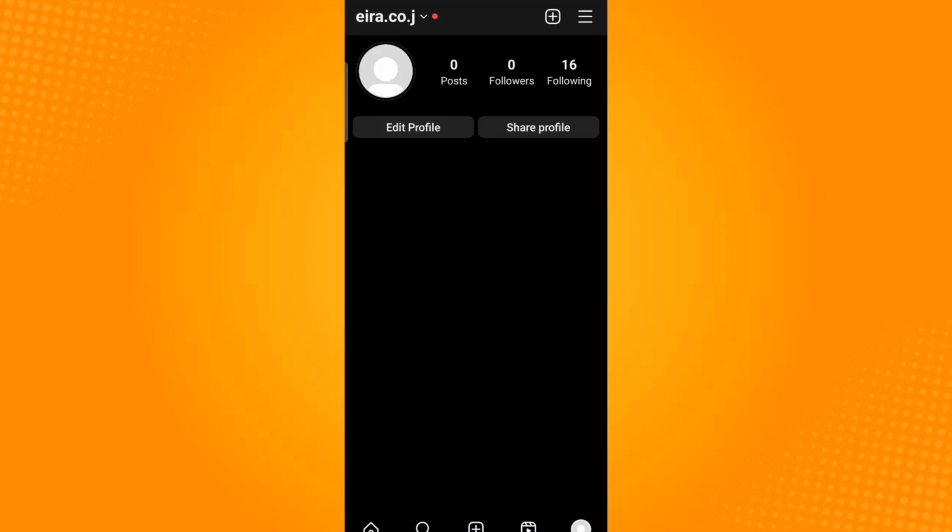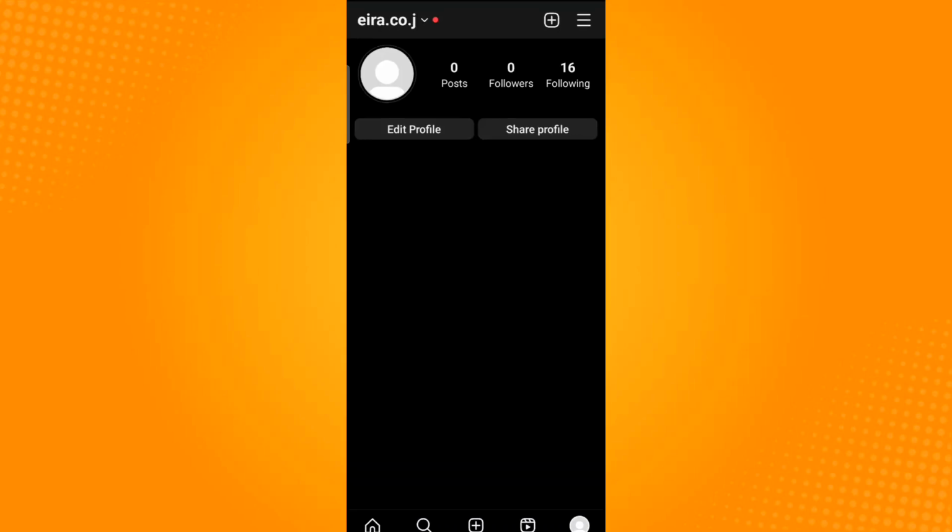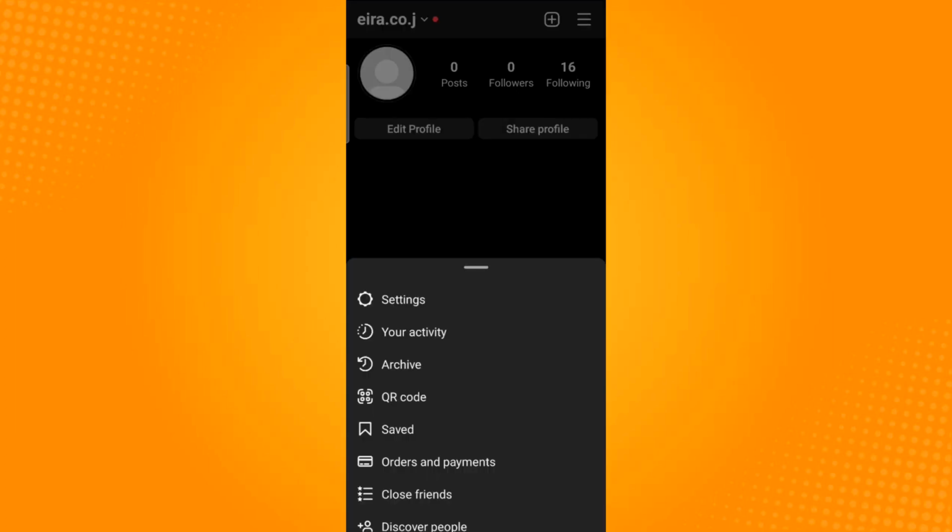Tap on the hamburger icon or the three horizontal bars located at the top right corner. Now this menu will pop up on your screen. Tap on the third option, which is the archive.